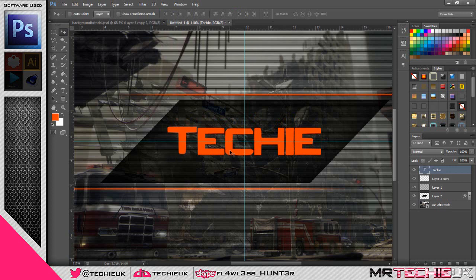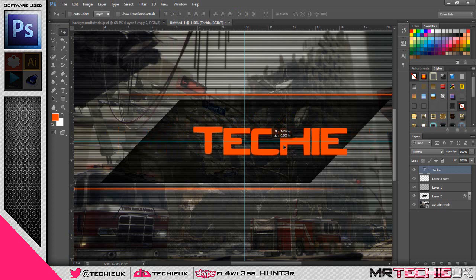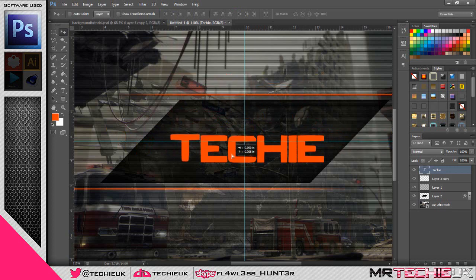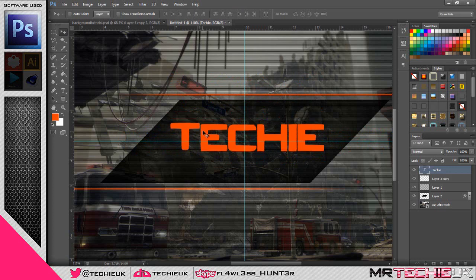Another thing is, when you're moving something, you can hold down Shift to keep it aligned to that axis. So when I'm holding down Shift, it'll only move sideways. If I let go and then do it again, I can make it move upwards. Do that. Here we go.